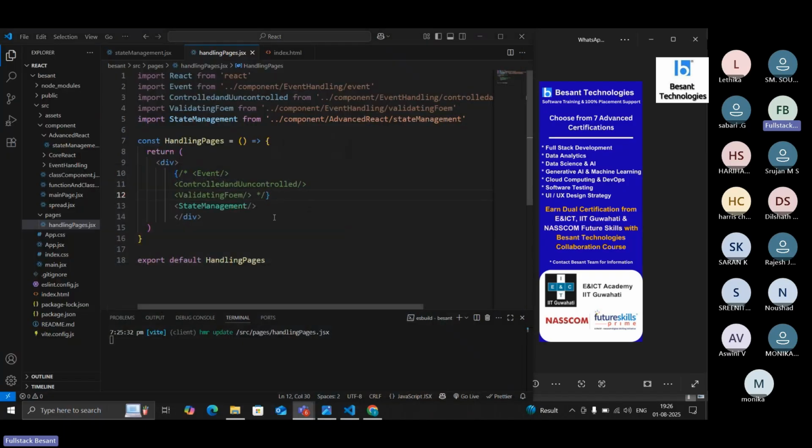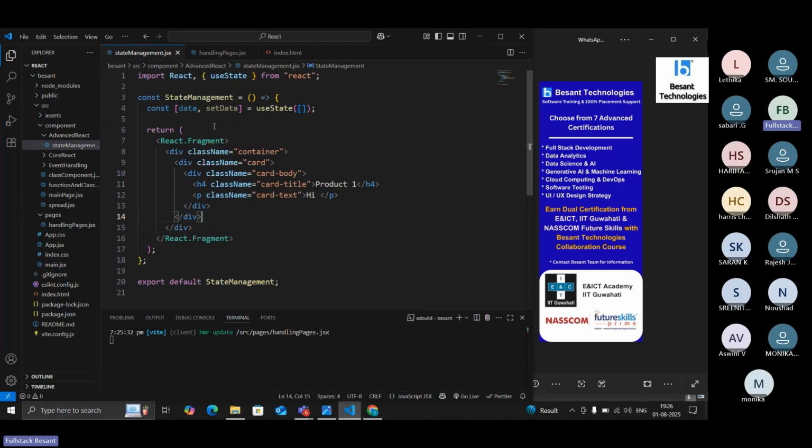So now what I have done is I have just imported a page, state management. Here, how am I going to fetch my data? There are two scenarios: one is Axios and one is Fetch. What is Axios? Axios is a promise-based HTTP client used in React to send HTTP requests to the API. So that is the Axios method.